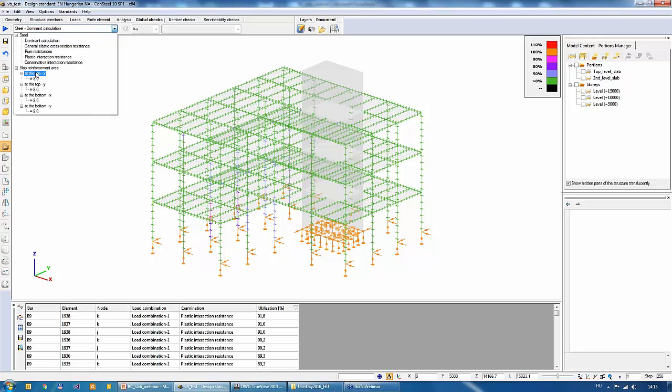So here can be found the slab reinforcement calculations, for two directions and two positions: at the top in the X direction, at the top in the Y direction, at the bottom in the X and at the bottom in the Y directions. And here we can see the previously set diameter.